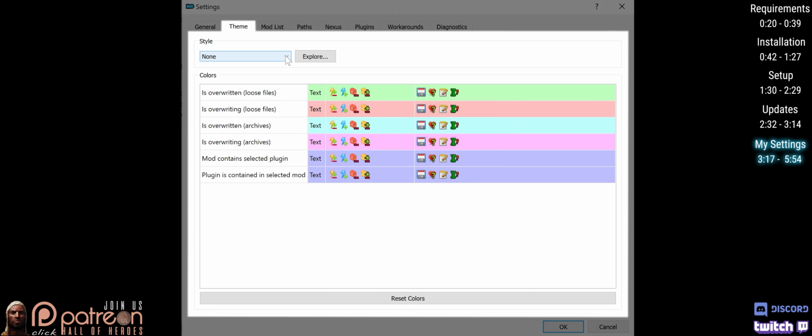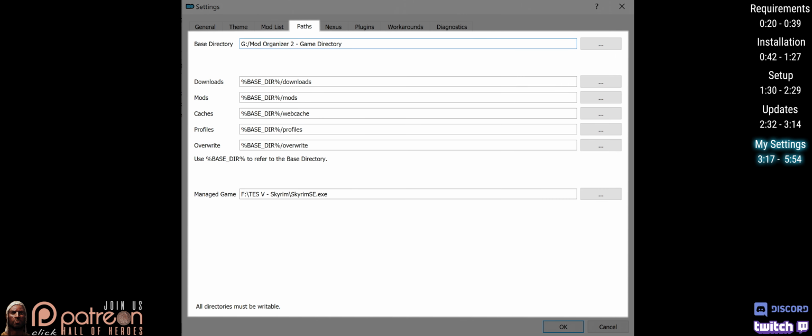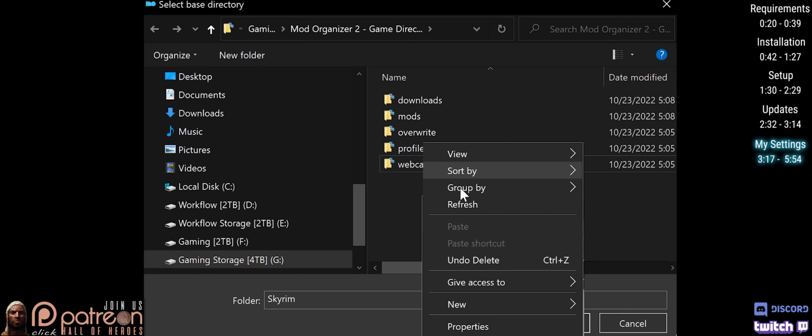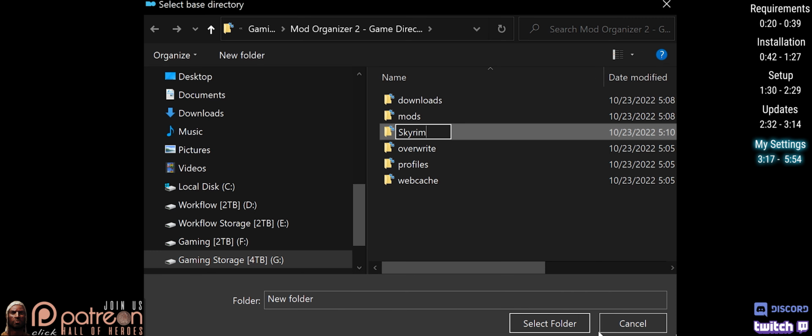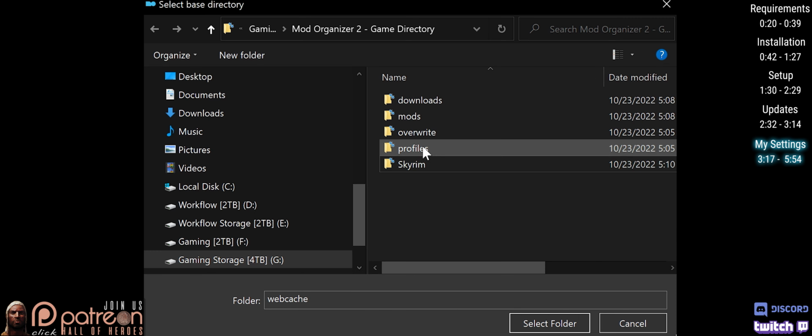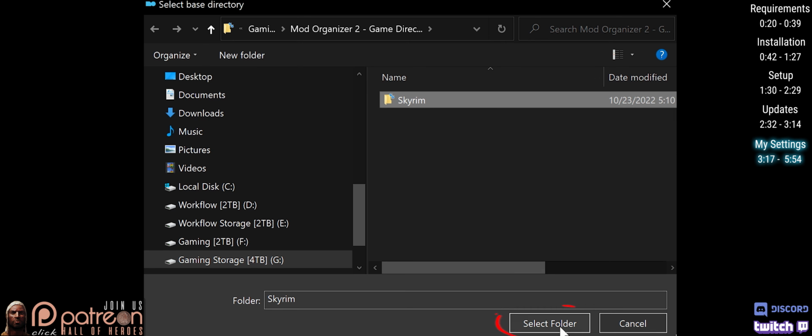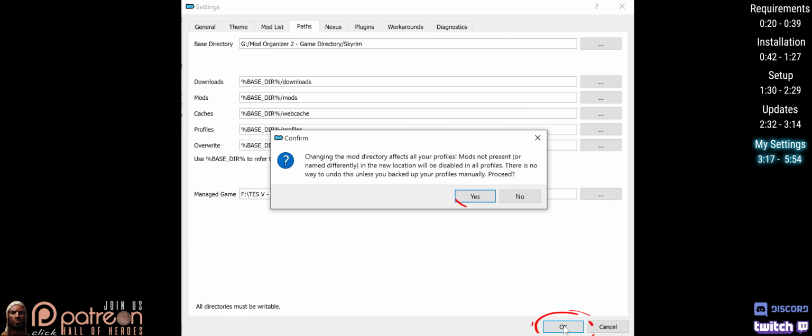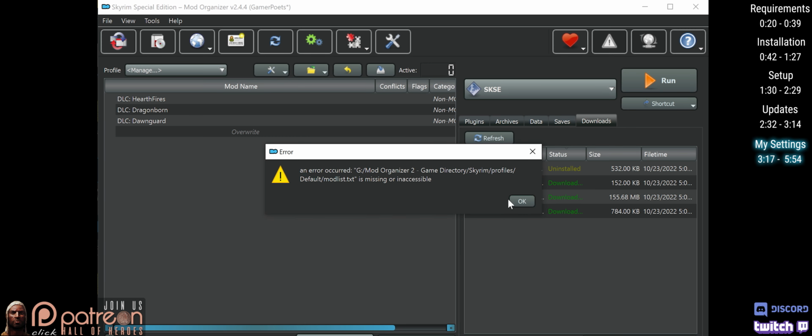Theme. Style. Lets you change the appearance of MO2. I choose dark. The changes won't apply until you select OK. The Path tab. The base directory is the location we chose in the previous section. What I do here is click the ellipsis, make a new folder, title it after the game, drag the other folders inside of it, then select folder. OK to refresh. Yes. Ignore the error.